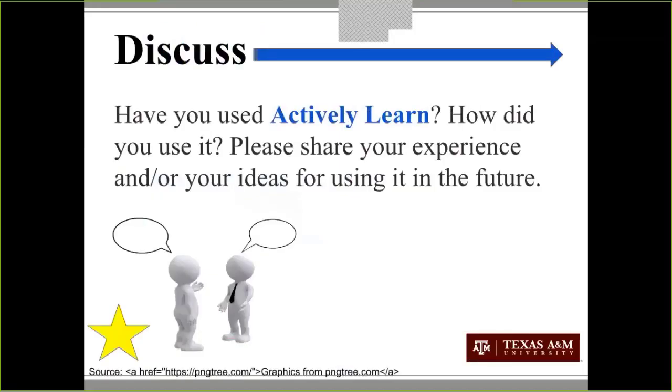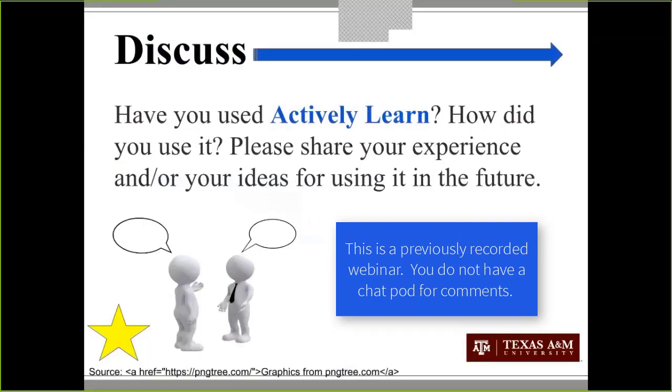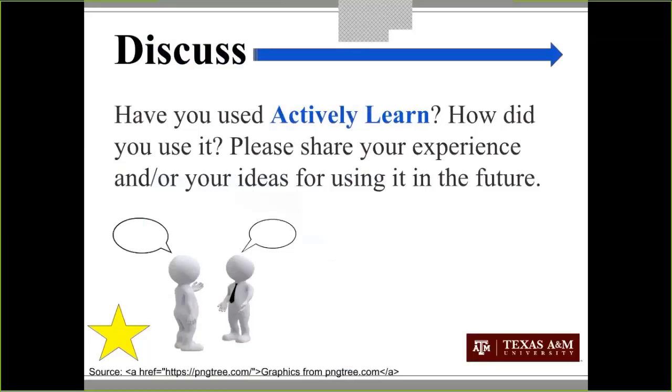I'm going to stop right here because I know I have a combination of people here. In the chat pod, if you could share with us, I know a couple of you for sure have used Actively Learn. If you could just share with us how you used it and share your experience and or ideas for using it in the future. And as you learn about this and you're writing your comments in the chat pod, also keep in mind the direct instruction angle, how you can use this resource during direct instruction, okay?